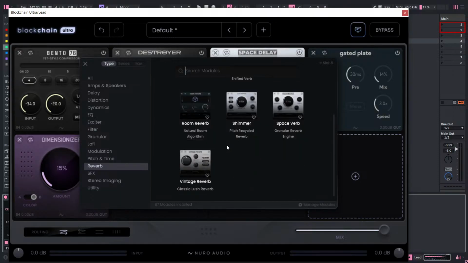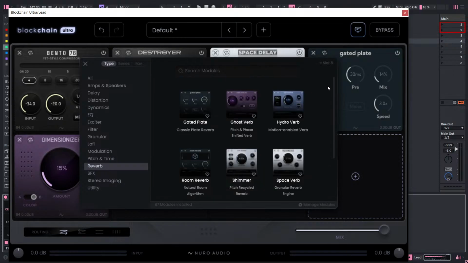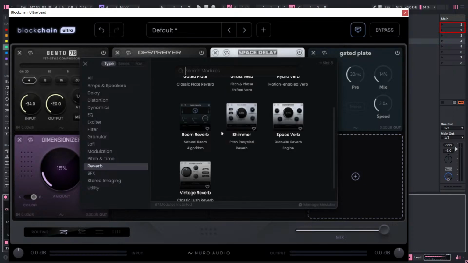You got your room style. You got shimmer. You got your bass, and then you got that vintage for some really good lo-fi stuff, or some R&B type stuff. Or all this on vocals anyway. You can put all this on vocals and it's really good.